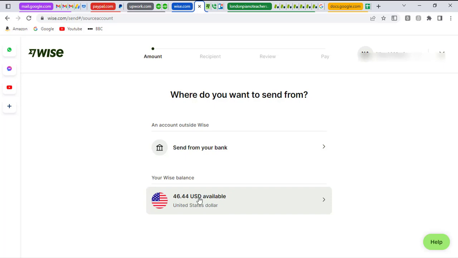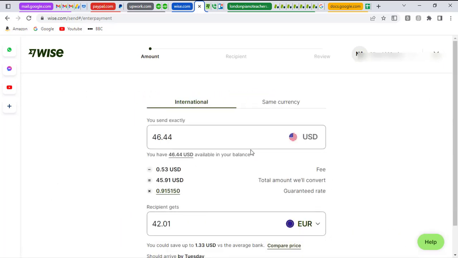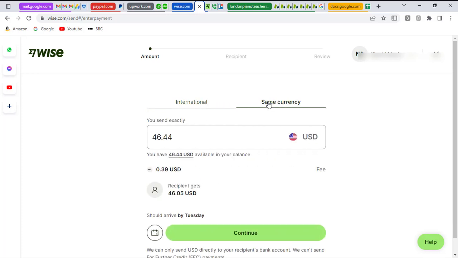Transfer that amount to your account, and then that is that. So this is me transferring to the other person who wants to verify his account. I want to transfer from my TransferWise balance. You can see here it says your Wise balance is this. So I'll click on that, and then I would use same currency. Under this section where it asks you send exactly, that is how much you want to send.